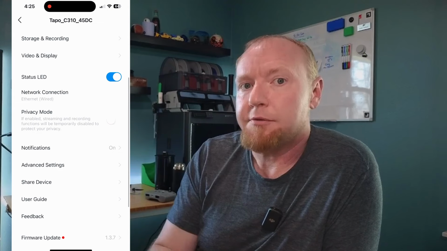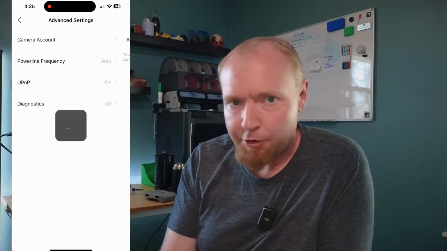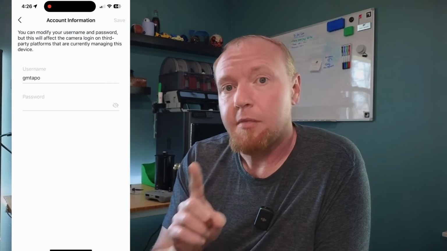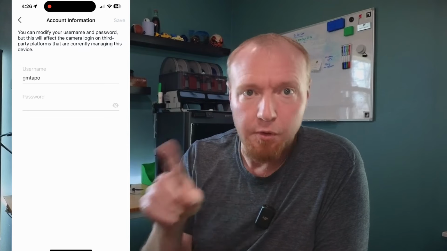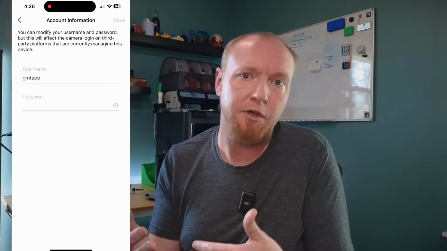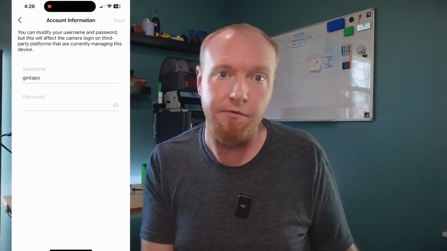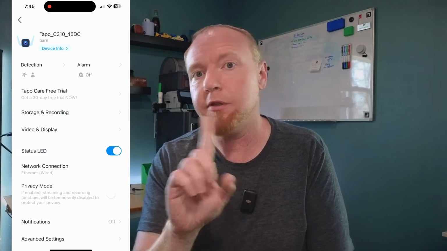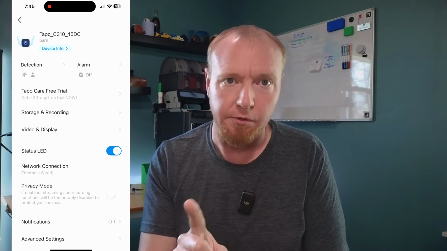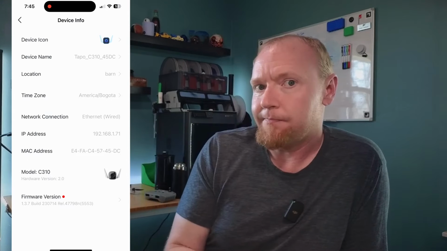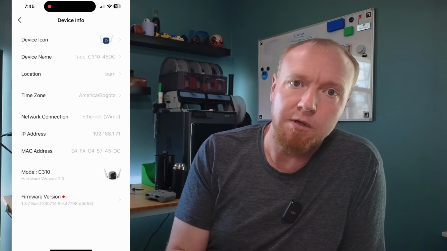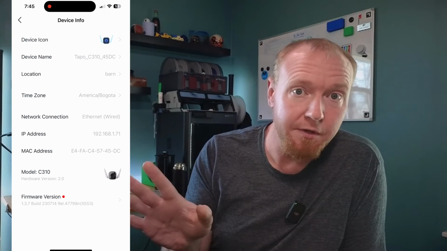Next, scroll down, tap advanced settings, then tap camera account. You're gonna need to set a username and a password. This is the local username and password you're going to use for connecting to the local stream from the camera. And then go ahead and save those settings. Now, before you leave the app, go back one screen, scroll to the top, and tap device info. Write down the IP address. You're going to need that. Now, you're done with the Tapo app forever, if you choose.